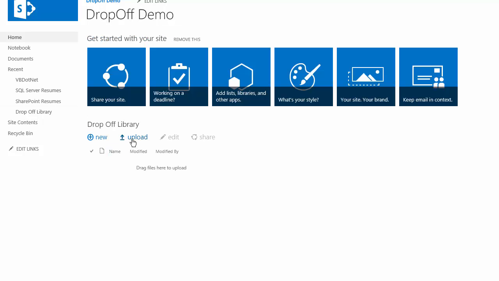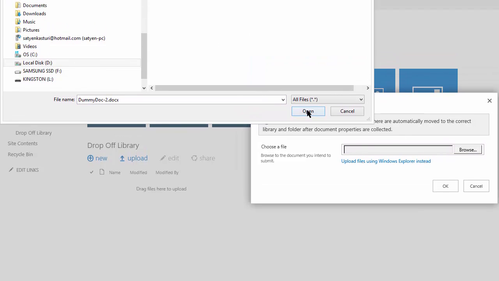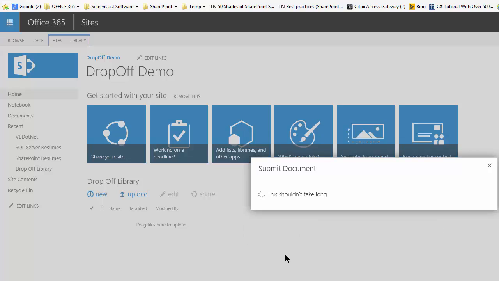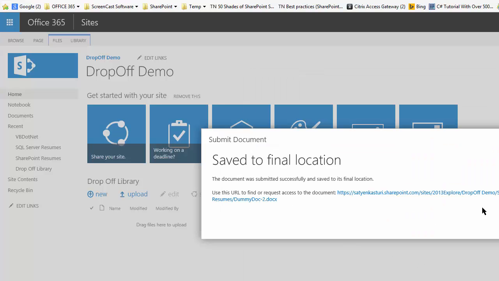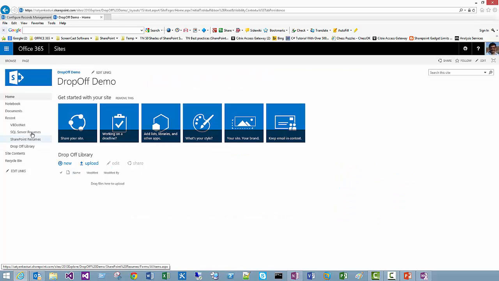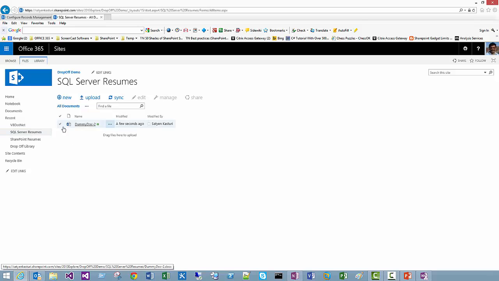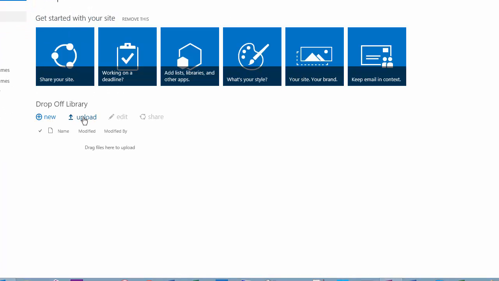This time we upload a dummy doc2, and let's select something else. SQL Server data. Yeah, this is not optional, so this is optional, so I'm going to select it. Boom, it went to SQL Server resumes. Okay, so you don't see it here, but is it there? Yes, it is here. Now the final one, there is nothing here. Go to drop-off demo, upload.